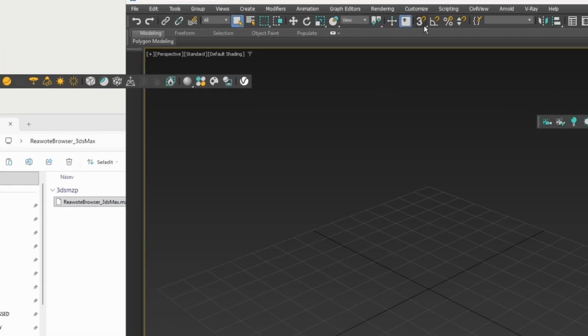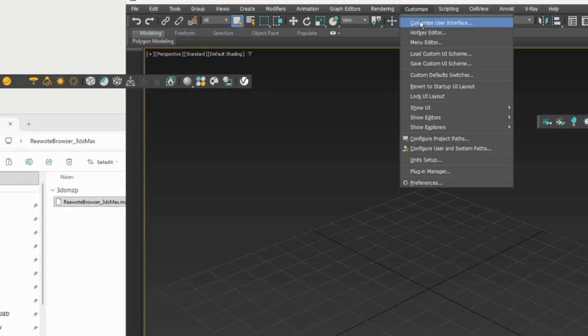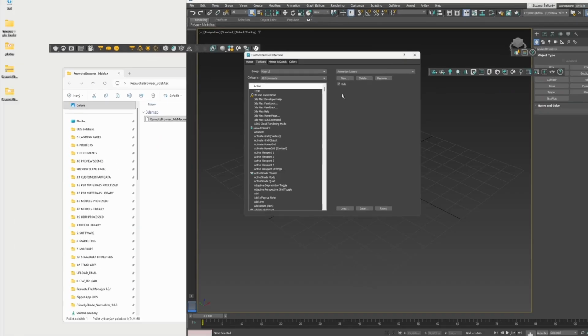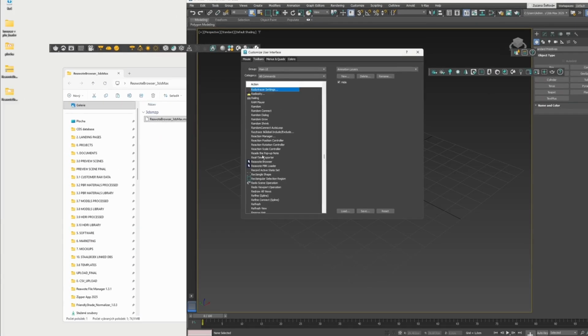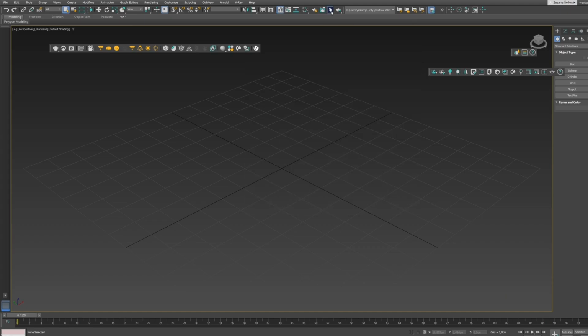So what you have to do now is go to the Customize tab and hit this Customize User Interface and find, by hitting R on the keyboard, Reawote Browser, and you can just drag and drop it somewhere like this. And now I can open it.